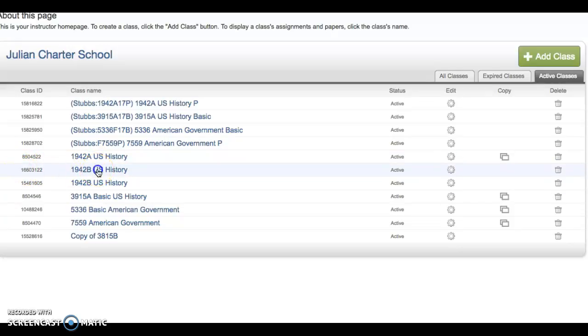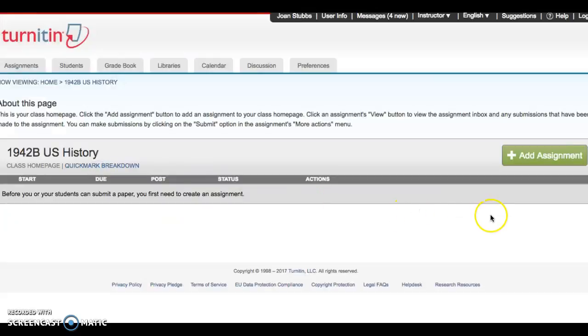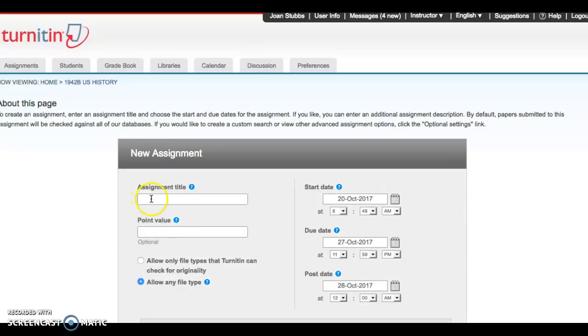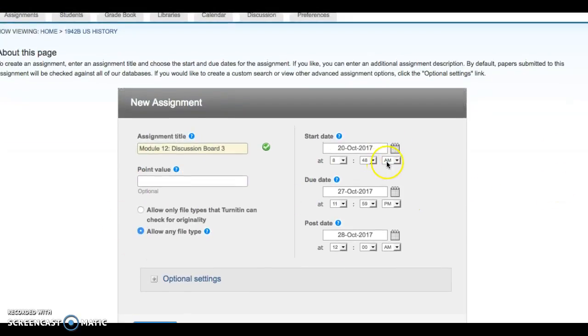So now I will go into this class, and there is nothing in here. So I'm going to click add assignment. And my first one will be discussion. I'm just going to put discussion board number 3, and I'm not going to put anything in here for point value because I'm not going to grade it through Turnitin.com. I only use this as a plagiarism check.